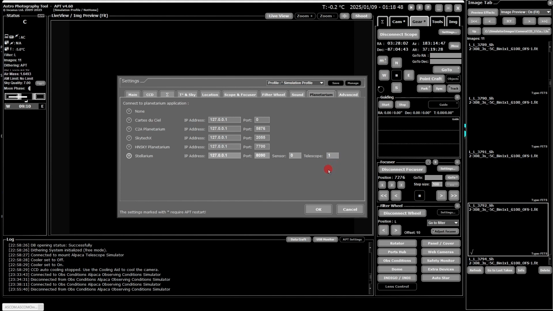But that's it for planetariums. You can either have one or not have one. It's up to you. I leave it off when I'm running in the simulator mode, simply because I don't have it running. Back very shortly, and we'll take a look at the Advanced tab.